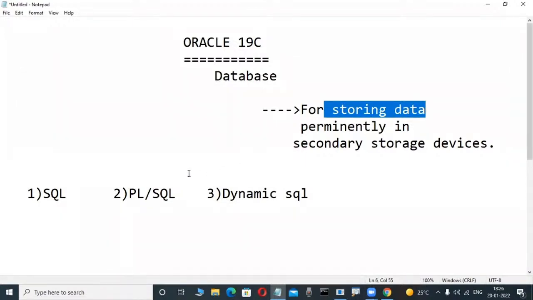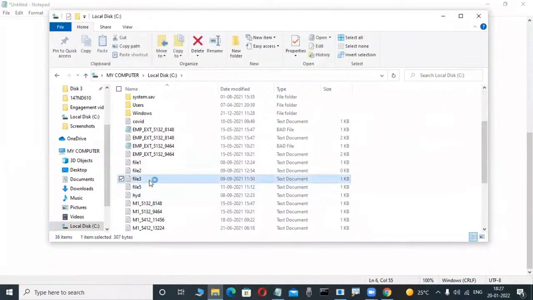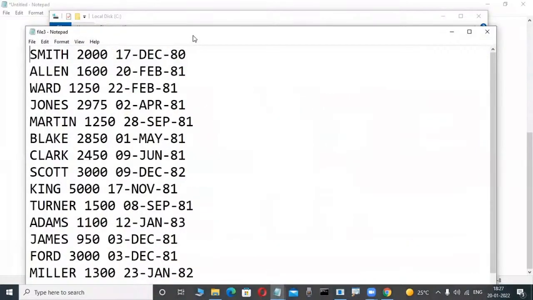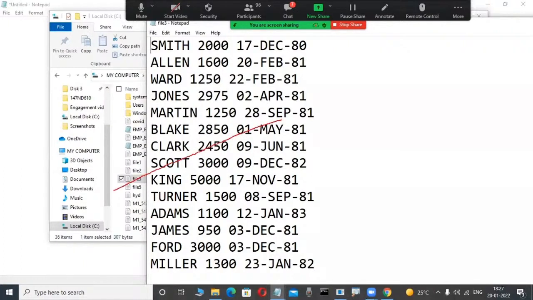Databases mean not only storing data, but also efficient retrieval of data, which is important. Suppose, for example, observe the screen. In olden days, before 1960, they stored data in a file format like this. This is also a file format permanently storing data. Employee details are here. Now, which employees joined before 1981? If I want to retrieve those employees' information from a file, it is very difficult.